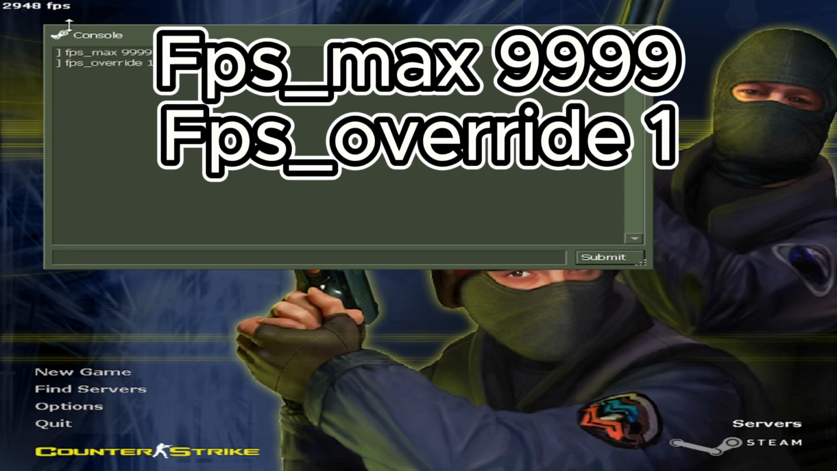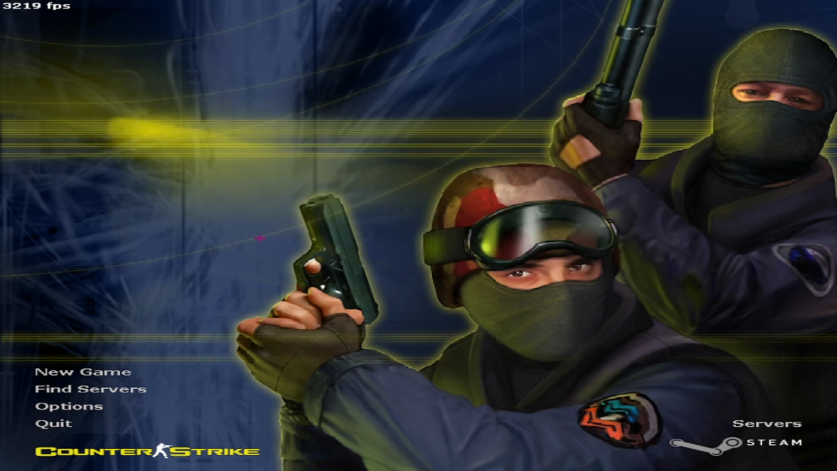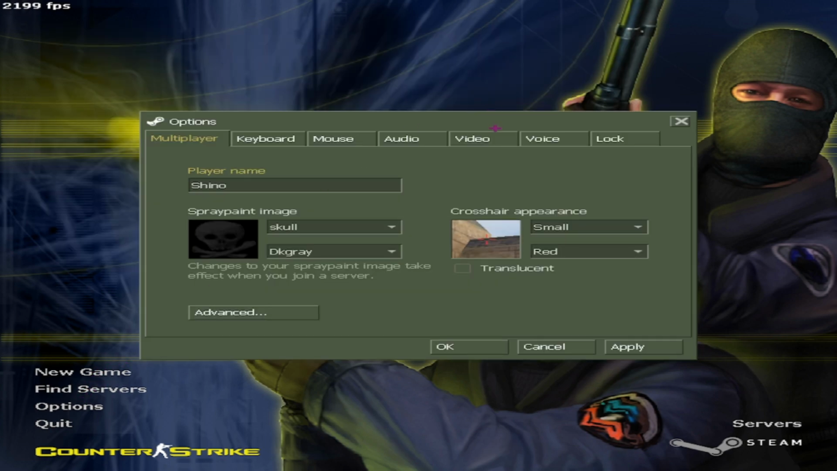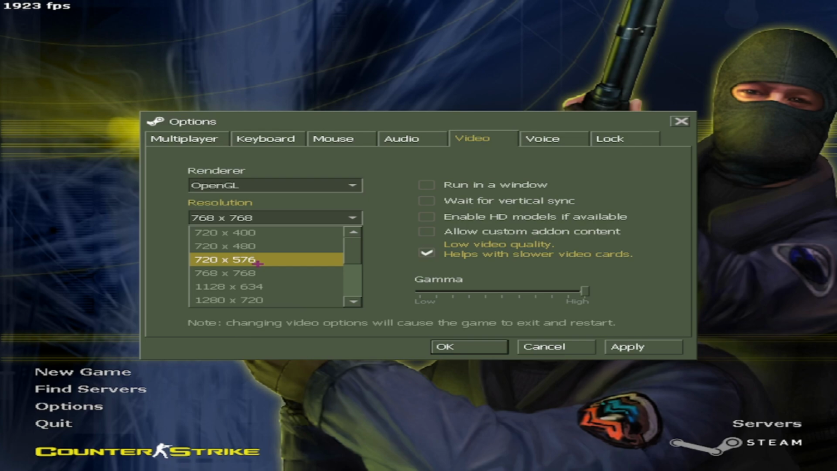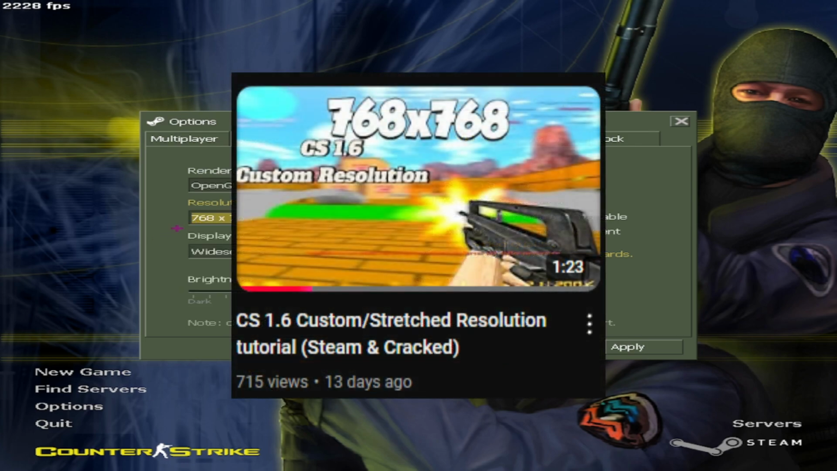As you can see, my FPS is going up to 3000. This is because if we go to Options and then Video, enable this, and then for resolution, the lower your resolution is, the higher your FPS will be. If you don't know how to set a custom resolution, watch my video, it's going to be in the description.